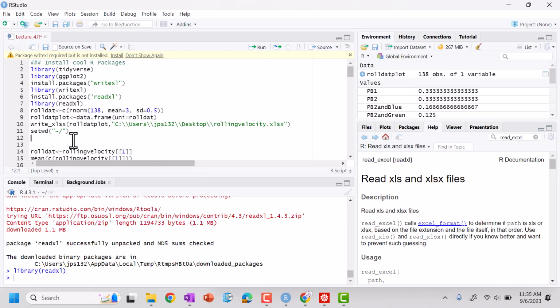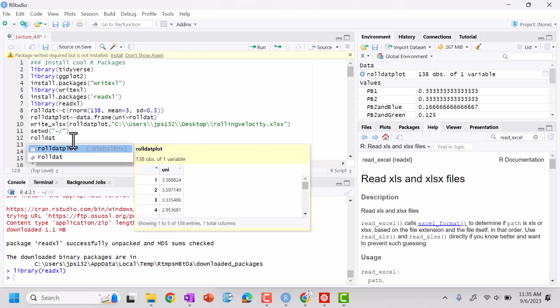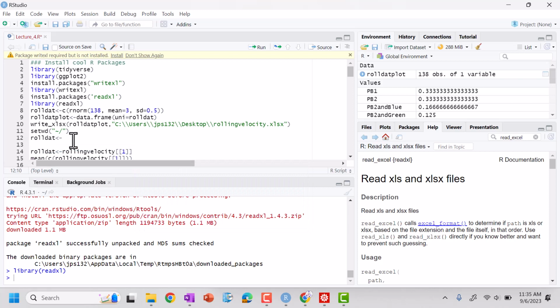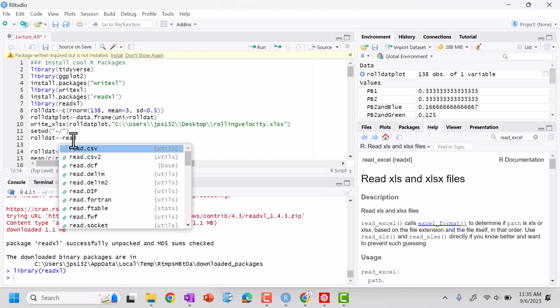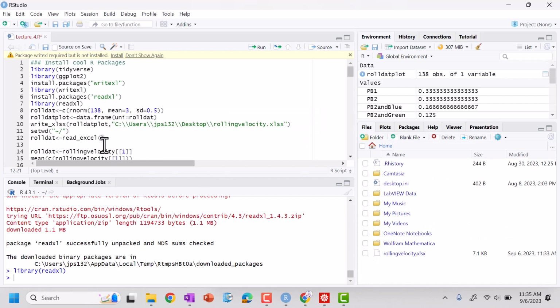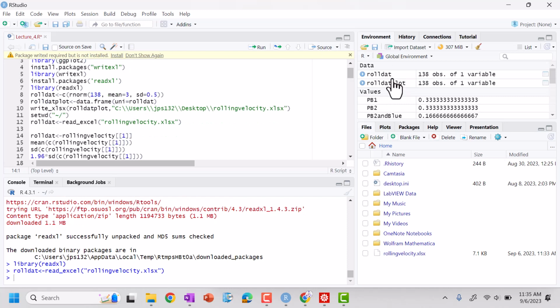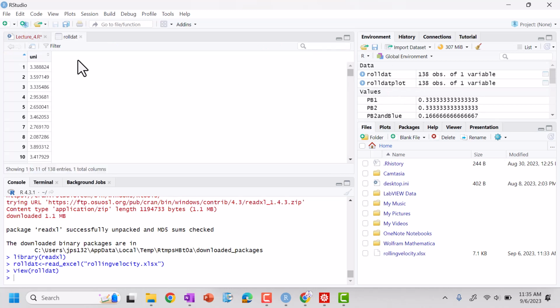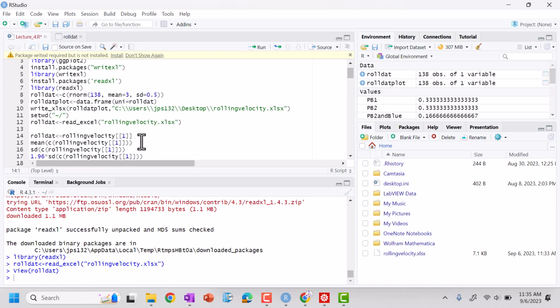So now we should be able to do read. Again, this is bad verbiage, but I'm going to do read underscore Excel, and then if we go to our files, we'll just type in rolling velocity dot xlsx. We should be able to roll it in. We can look at that roll dat now, and you can see essentially the numbers. Yay! All right, we'll call this roll dat.